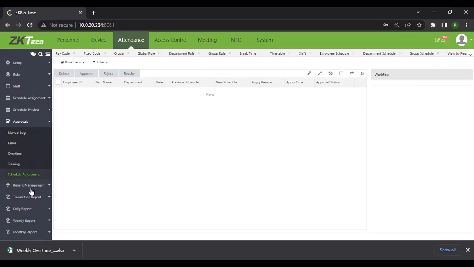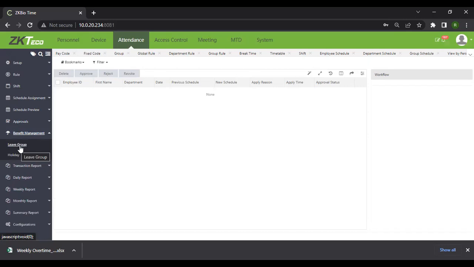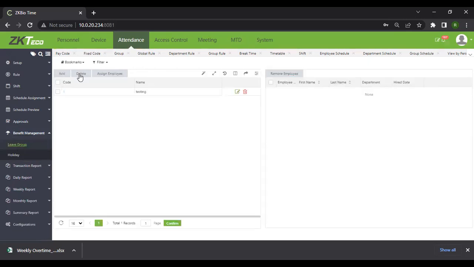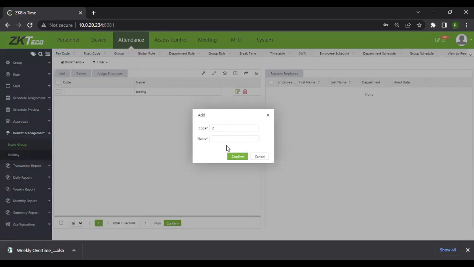And we have another important field, that is the benefit management. This is where you add your different holidays. Remember, we did set up a holiday overtime, but you need to add a holiday, okay? So you can also add a leave group, okay? In a case where, for example, you would like to add people in a group that are supposed to come and work on that holiday. So to add that, you can click on add, and you type in there, let's just say A, B, C, D, okay, confirm.